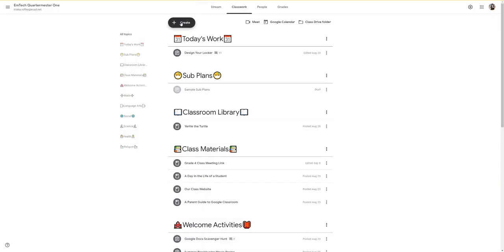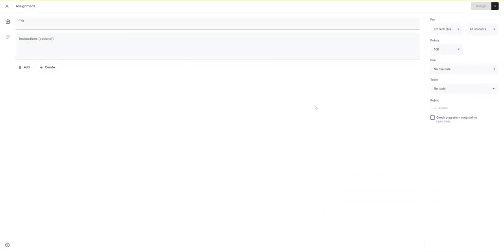Now I need to be able to create my Subplans. So I'm going to go ahead and create an assignment. I'm creating one assignment for the time frame needed for those Subplans. So if it's just for the morning, if it's for a full day, I'm going to create that assignment and begin to fill it in.